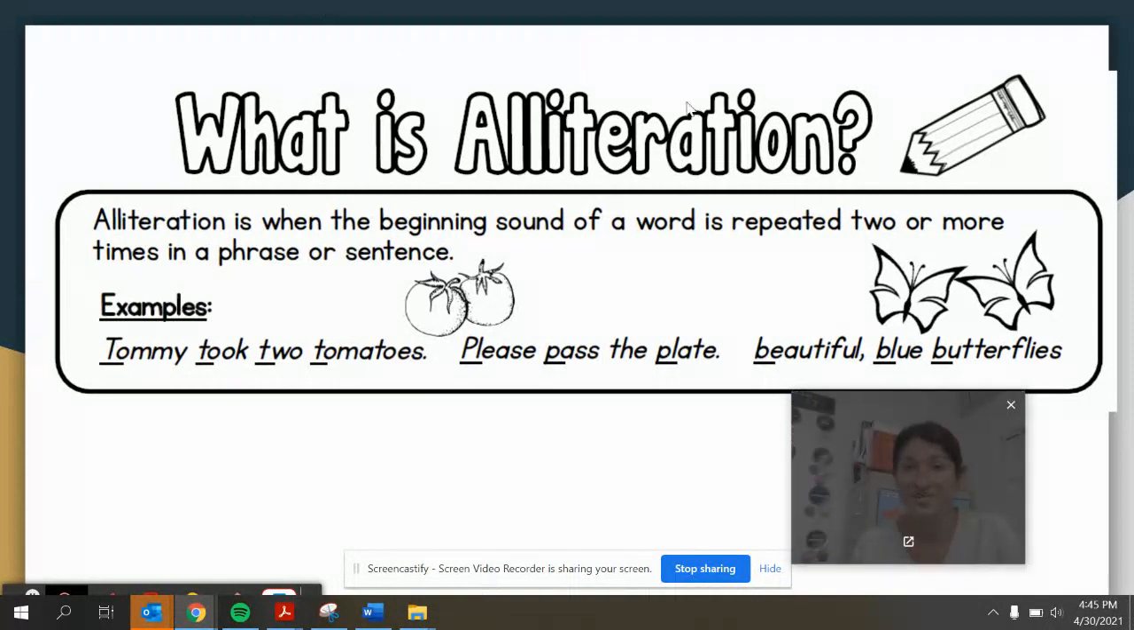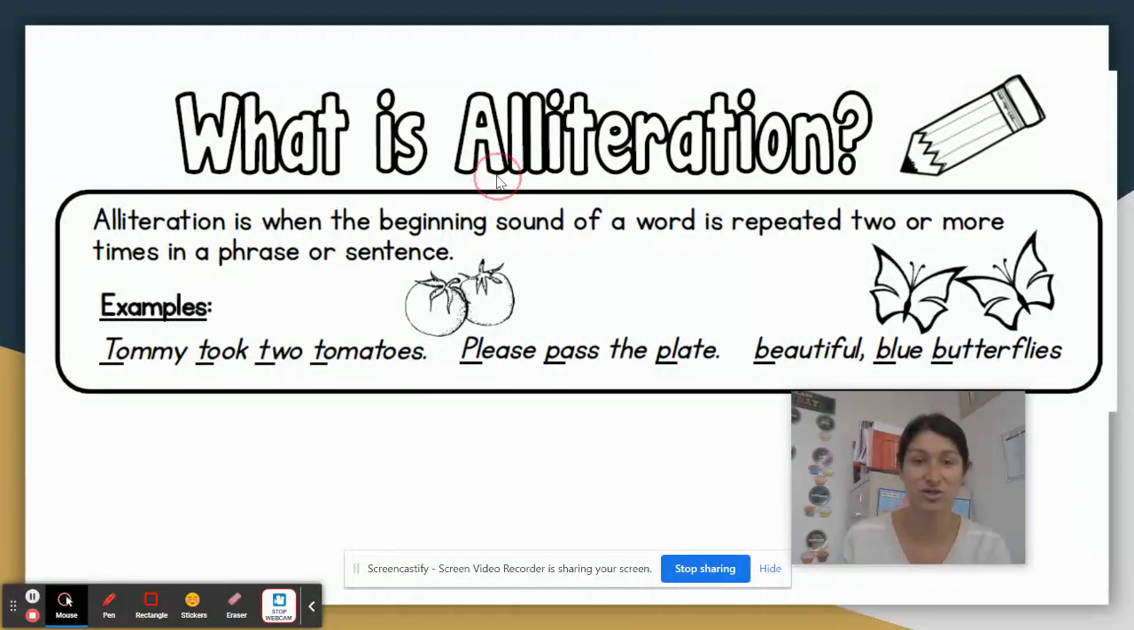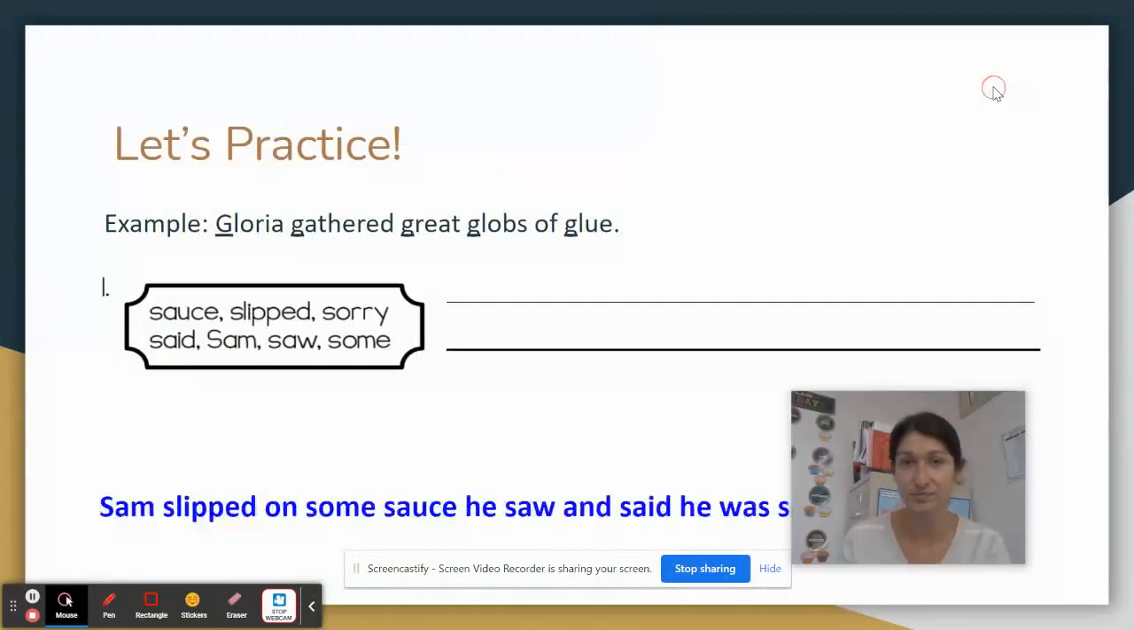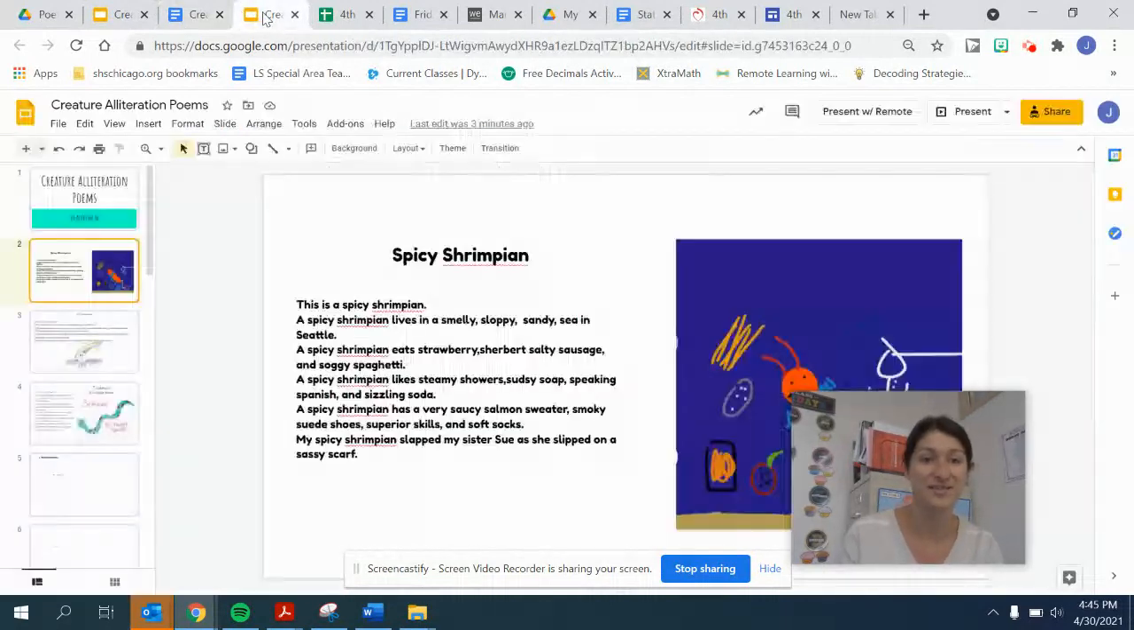We went through a few examples to practice, and now we're going to get a chance to make a poem and create a creature using our alliterations. Your first step is to think about a letter that you'd like to choose, and then think of a good creature that you could make that into. Let me show you what this might look like.